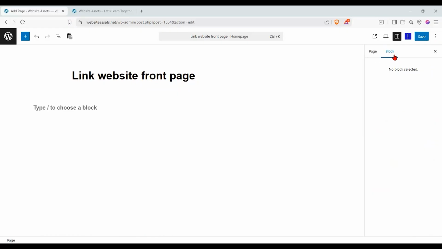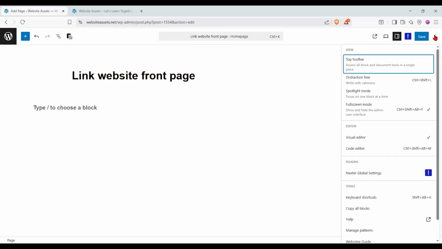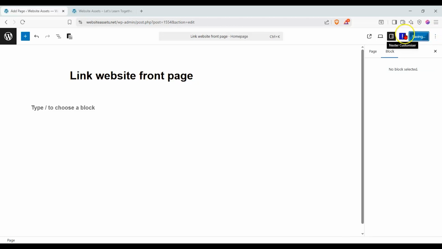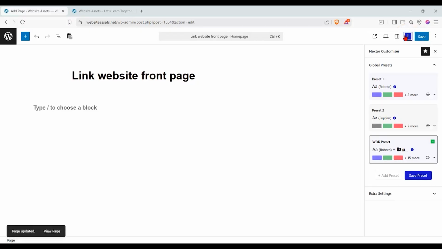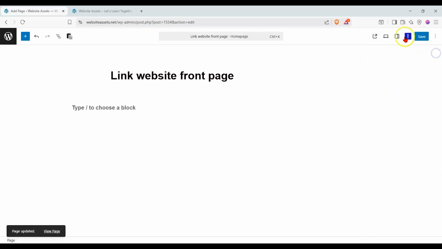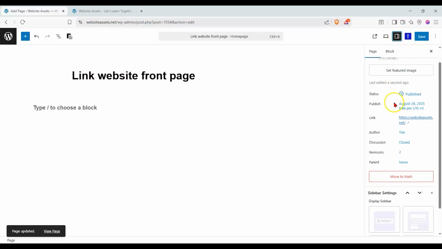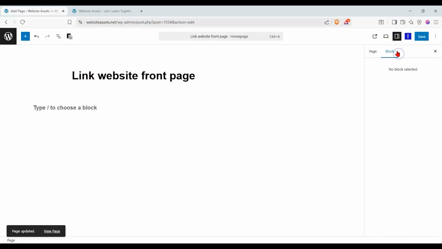And let's go ahead and take a look at all of these options over here on the top from right to left now. So we have these preferences over here. Don't worry about these until you actually want to. We have our save and our publish buttons over here. Our Nextr customizer settings, so these are just presets for colors and fonts. We have our settings over here, which has our information about our page. And we have settings for our block, which you've seen.